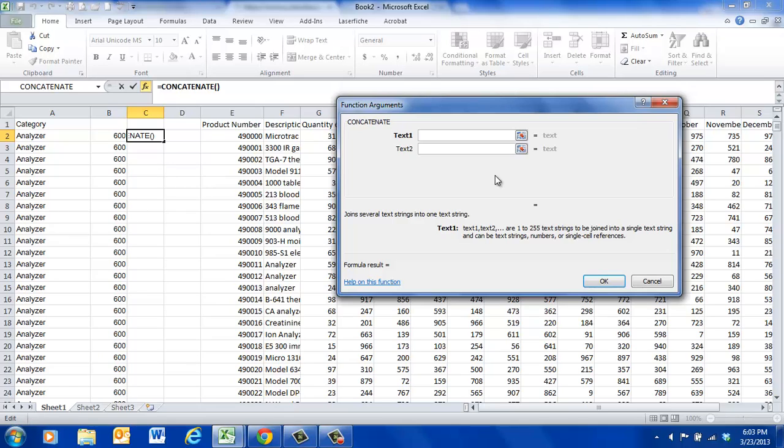So the category number is sitting here in this cell, so that's the first one I want. And then I need a dash. So the text 2 that I want to bring together, I'm just going to put a dash there. Then I click on the next box, text 3, and I want that to be what's sitting in cell A2. So I'm going to click on that. So what it does, it shows you how it's going to string it together right here.